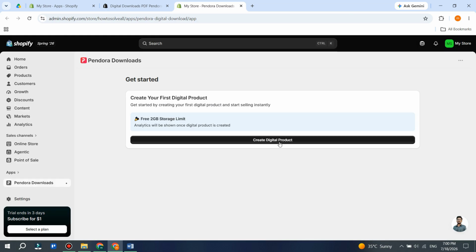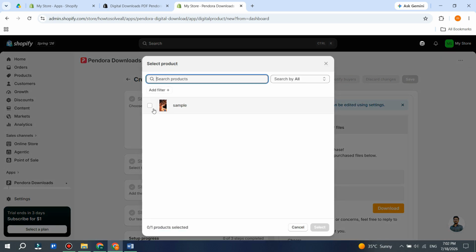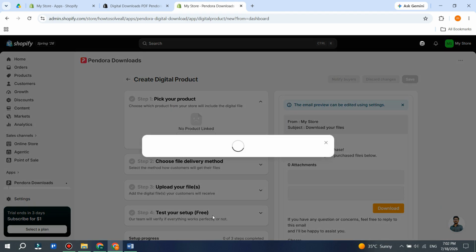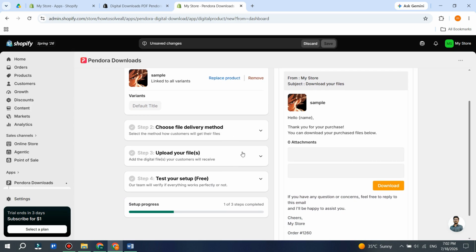Once it's installed, open the app and attach your digital file, such as a PDF, zip, ebook, template, or other downloadable product, to the product you just created. Save your changes, then open the product and make sure the digital file has been successfully attached.